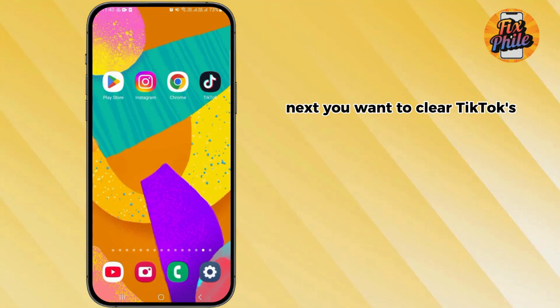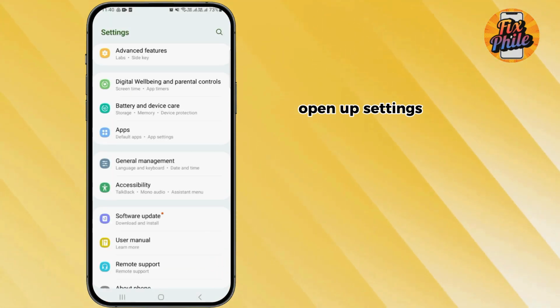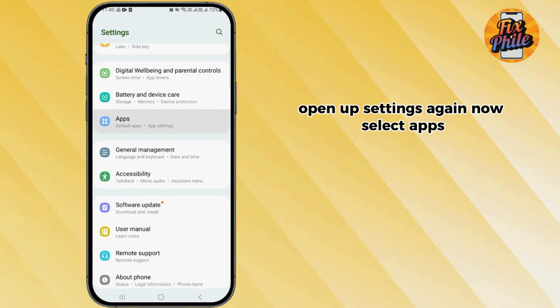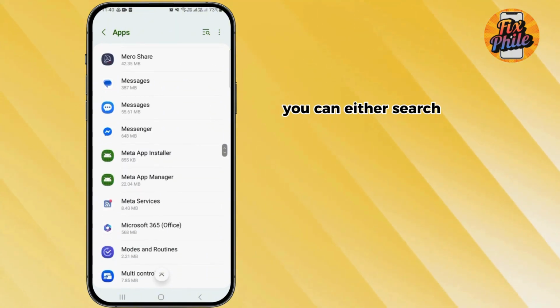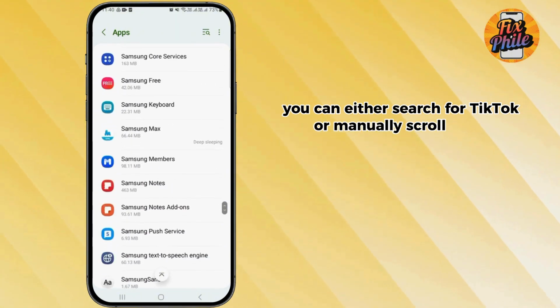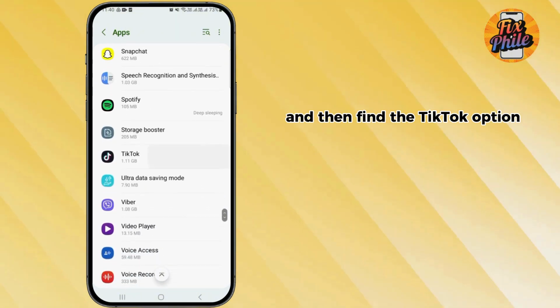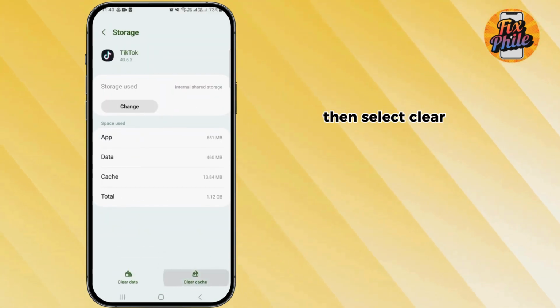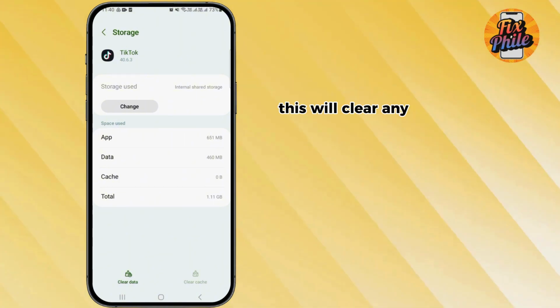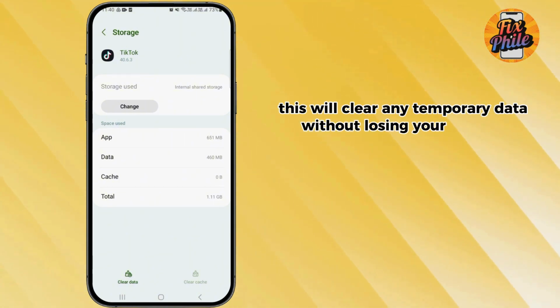Next, you want to clear TikTok's cache. For that, open up Settings again. Now, select Apps. A list of all the applications will be shown. You can either search for TikTok or manually scroll down and find the TikTok option. Now, tap on that. Now, tap on Storage. Then, select Clear cache. This will clear any temporary data without losing your account.